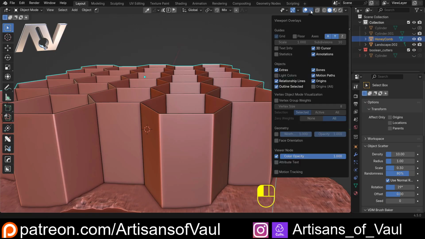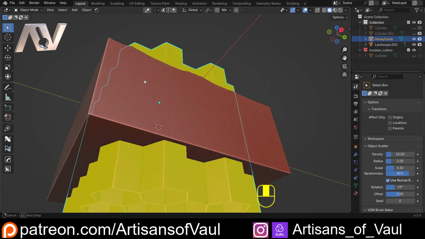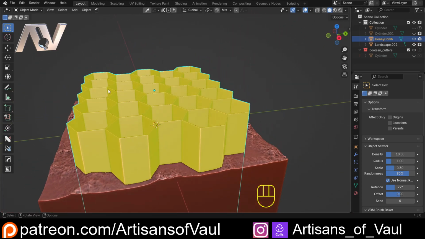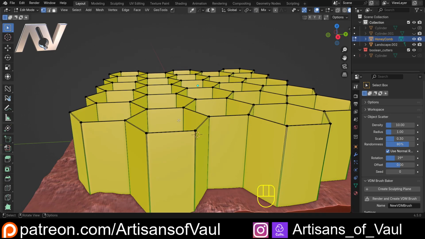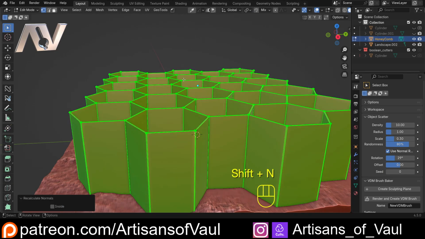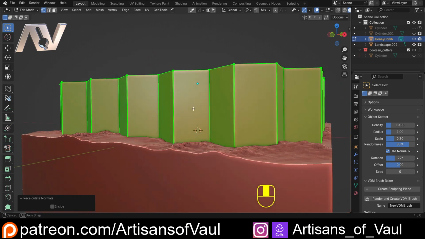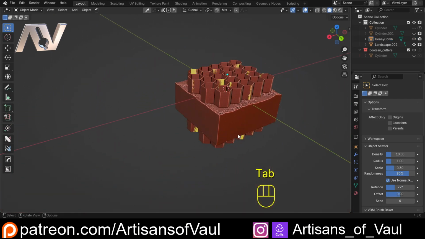And we can see that really easily if we come up to viewport overlays and click face orientation, and you can see mine has gone yellow. Now I've set this up to be yellow, yours will probably be red in color. And if you want to fix this, it's very easy. Tab into edit mode, hit A, and then Shift and N, and it will recalculate the normals and work everything out. Tab back into object mode, and you're good to go.